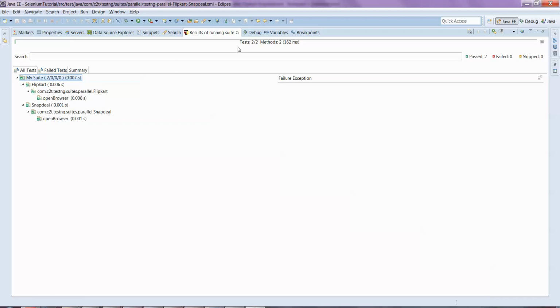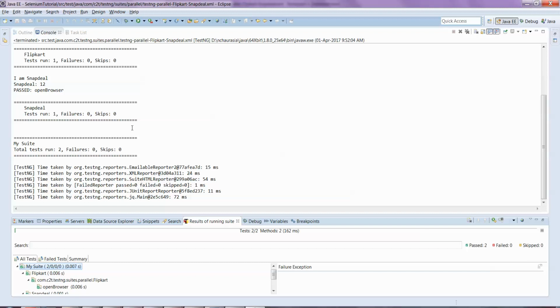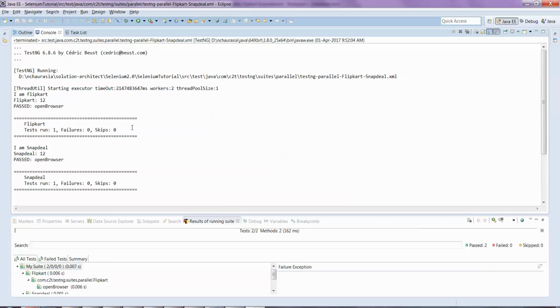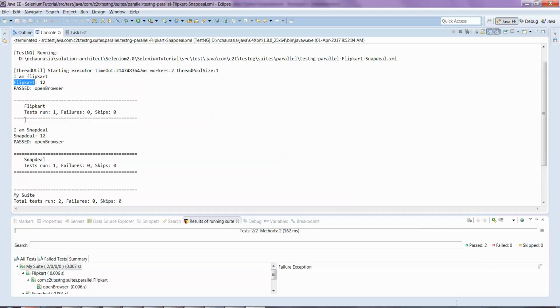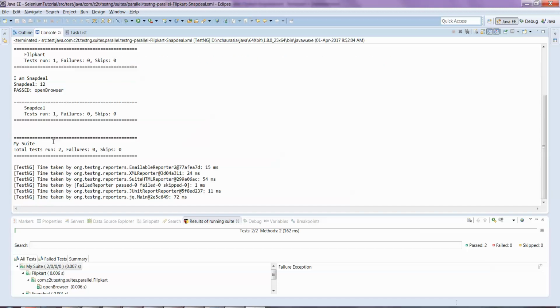So let's look at the console first. Where is the console? Okay, this is the console. Don't worry if you cannot read it, you can try it on your machine. You will see that this is the test case name which I gave in the XML file, and this is basically the output of your method, and this is the open browser passed. So basically I have created an XML, and that XML helps me decide which test cases I want to run. This is a very simple example.